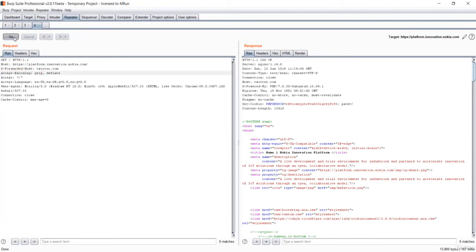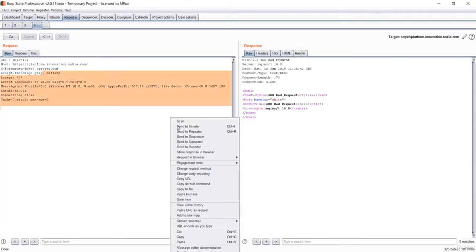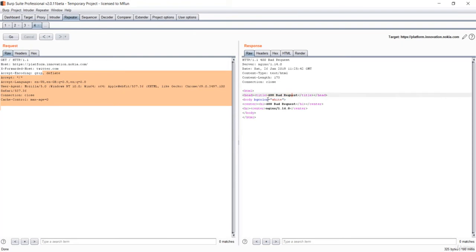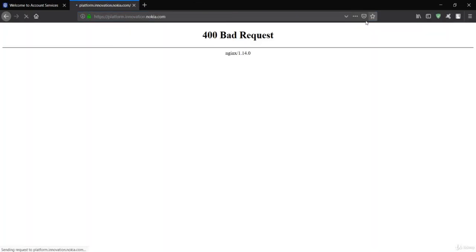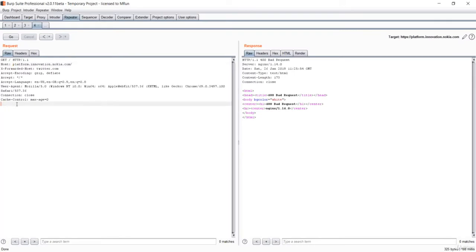Let's see if this works or not. Let's press go, and you can see it is showing 400 bad request or something like that. Let me remove this HTTPS and see if this works or not. Let me press go again. It should show the same message, that is a bad request. So it is not working. You can see the response in the browser, and it is showing 400 bad request. That is, this does not have the host header injection. That means it is not allowed over here.